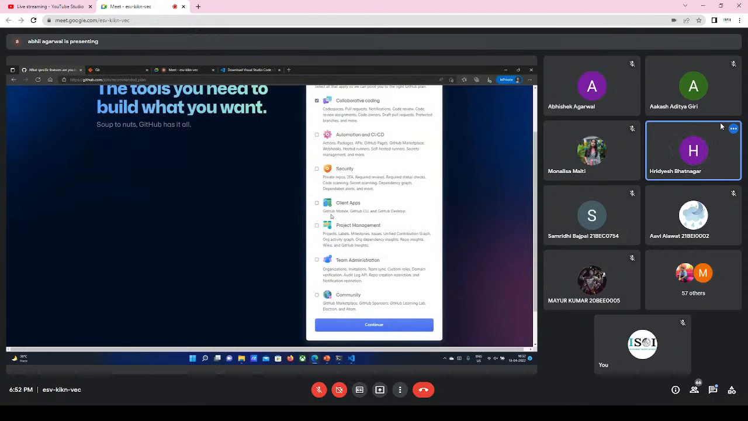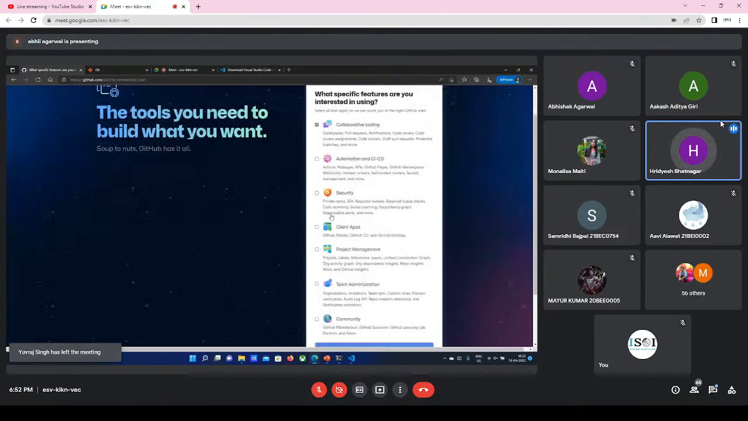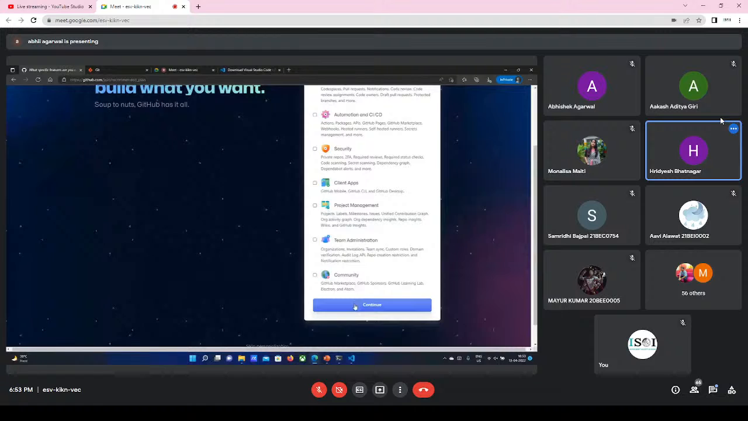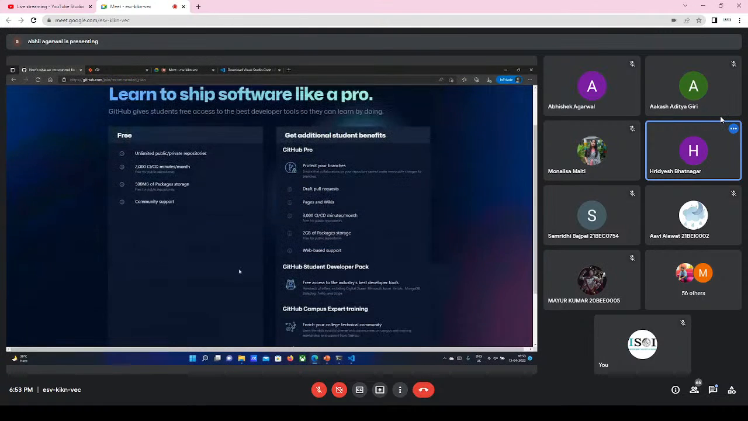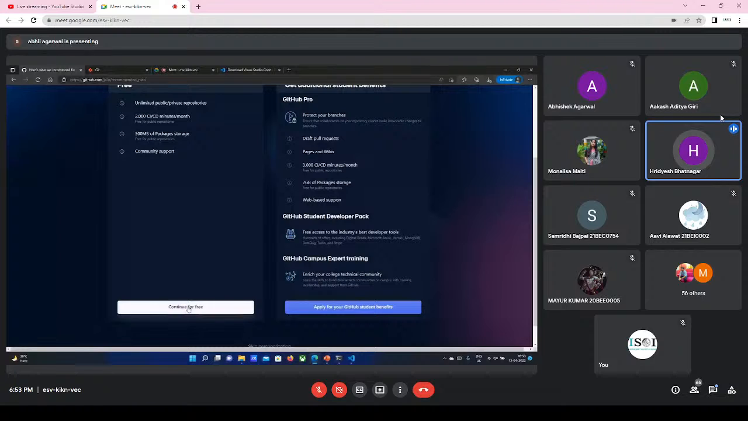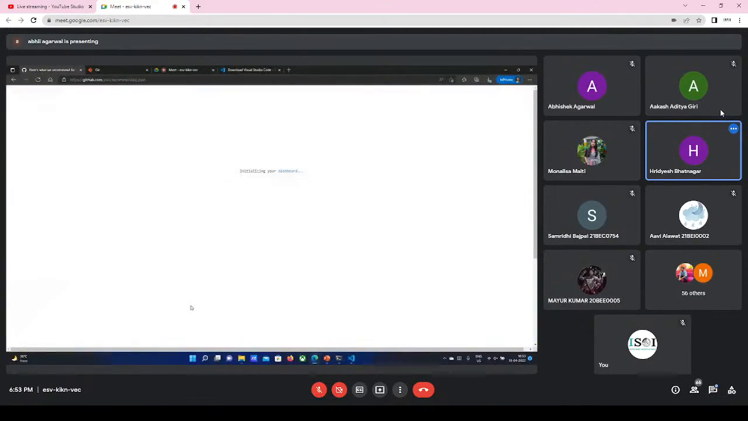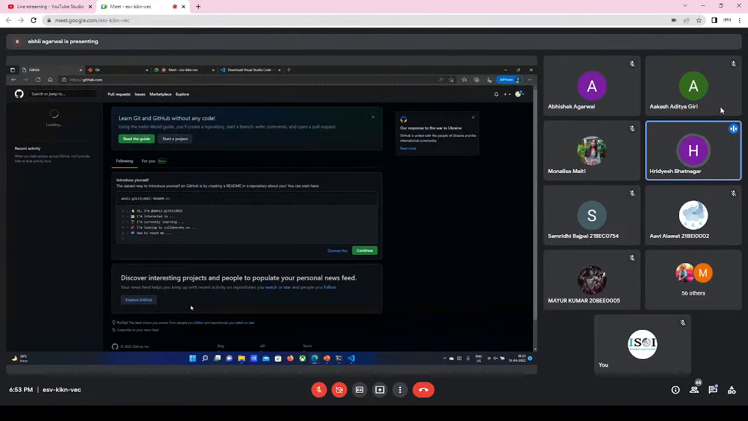Out of these options, you can fill all of them or none of them, and just click on continue, but it is recommended to check the first option, that is collaborative coding. Click on continue. After that, it will ask whether you want a premium subscription, that is GitHub Pro, or the free one. Just continue with the free one right now. It is initializing your dashboard and your GitHub account is created.